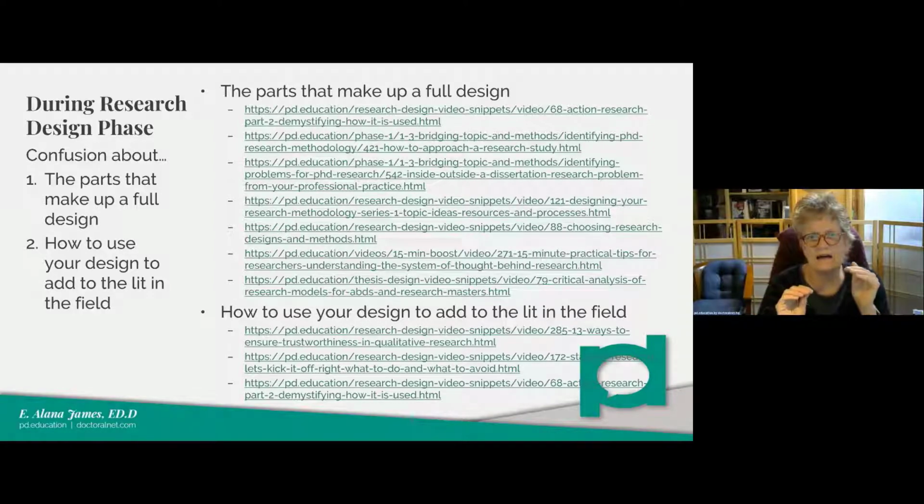And then looking into the methodology series. There's a whole series about methodology, and I picked out a couple of options that I thought you would be interested in. And then a couple of 15-minute research boosts. So short, but the thoughts behind research, how they go together, and how you can critically analyze other people's research design in order to better understand your own.